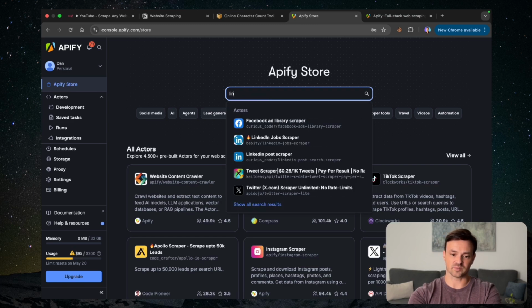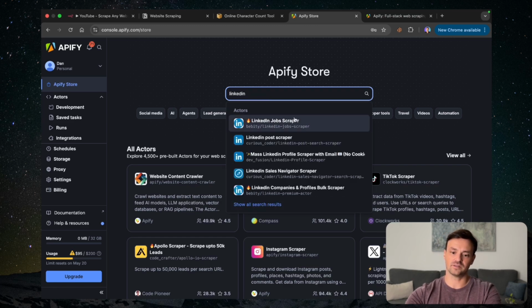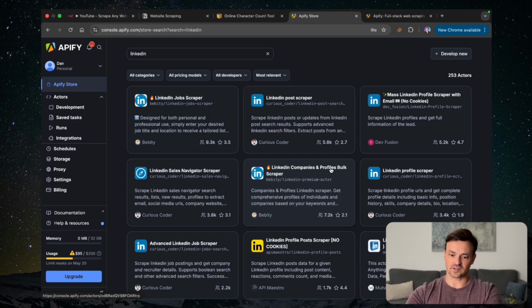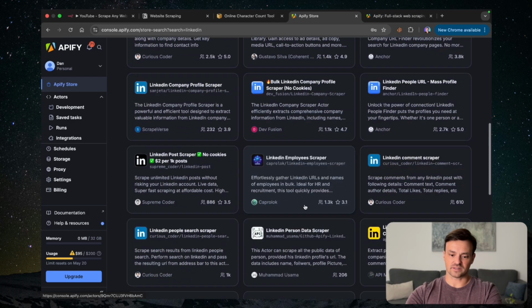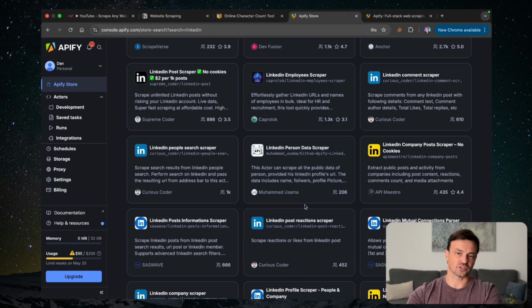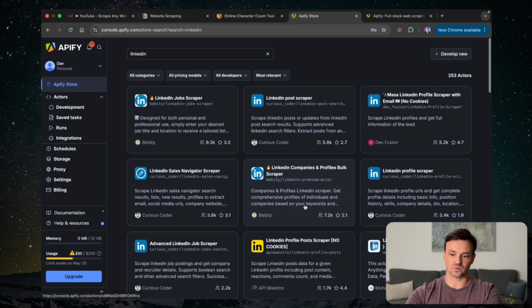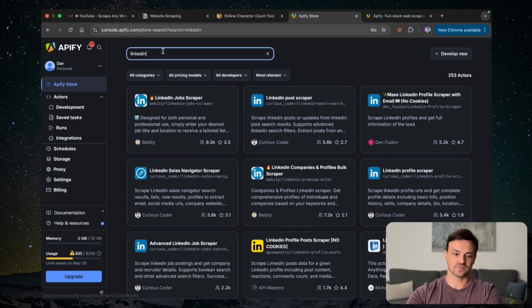In this case, I'm going to be scraping a LinkedIn profile. It's one of these. I think it's the LinkedIn Companies and Profiles bulk scraper is the one that I typically use. And as you can see, there's a lot of different options. People can create their own, and so you can choose the one that works best for you. They show you how many users there are and then what the current rating is for that particular scraper. And of course, the most popular ones show up at the top.